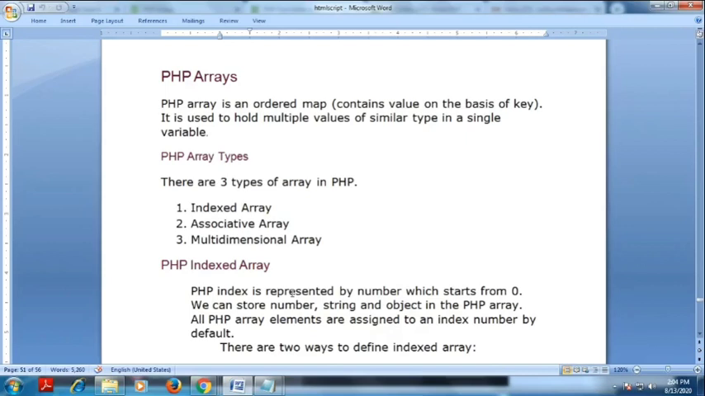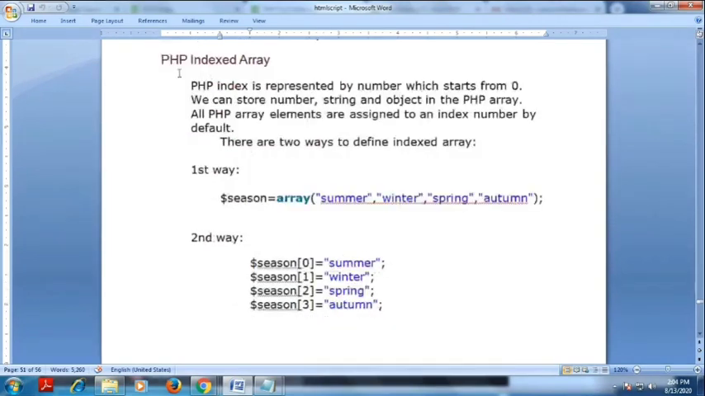PHP array types. There are three types of array. First one, indexed array; second one, associative array; and last one, multidimensional array. Now we discuss the PHP indexed array. A PHP index is represented by a number which starts from 0. We can store numbers, strings, and objects in a PHP array. All PHP array elements are assigned an index number by default. If you declare an array variable, by default the index numbers are created.